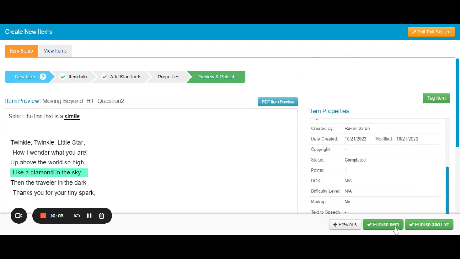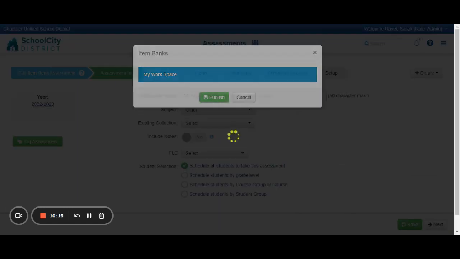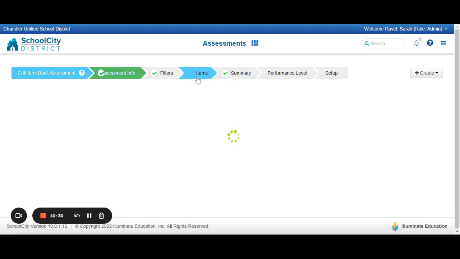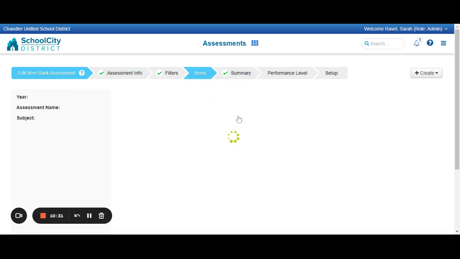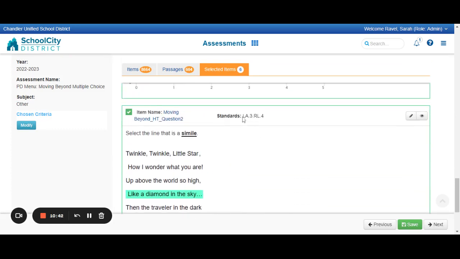publish. I can publish the item and stay on this screen, or I can publish and exit the item creation screen. So I'm going to click publish and exit. Again, I want to tell it to save it in my workspace. The nice thing about this is that it will now automatically add it to the assessment that I'm creating. So if I go to the Items tab, I can scroll down and find that this new item I just created is now in my assessment as one of my selected items.